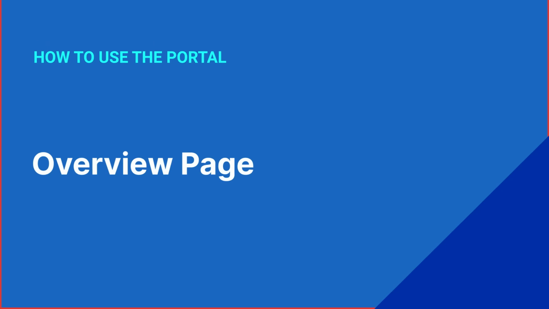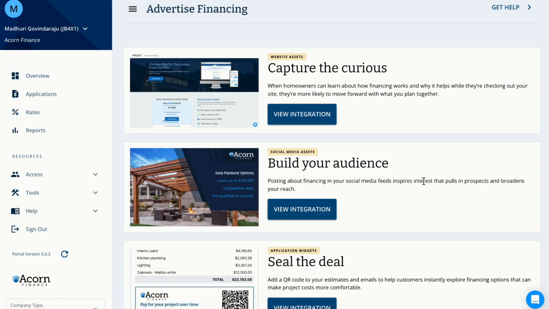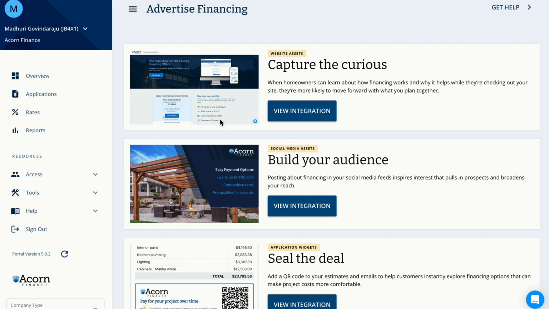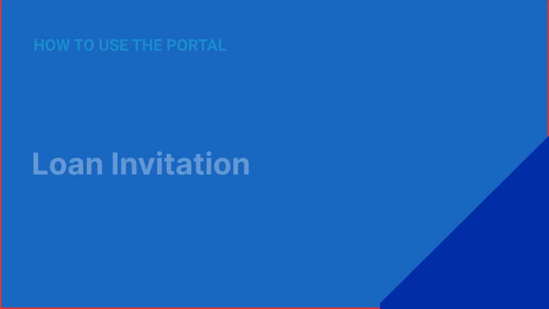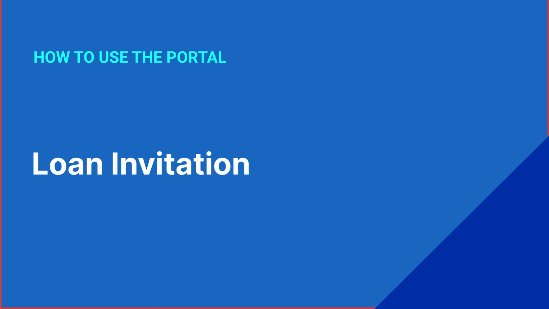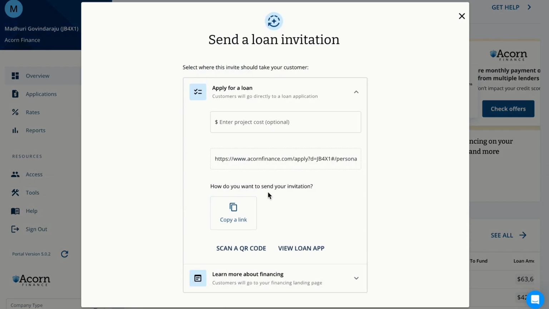On your overview page, you can grab your loan invitation link, see recent applications, learn more about how financing works, and jump straight to your marketing kit for digital advertising that can help attract and qualify your customers. To get your loan invitation link, click the button labeled Invite a Customer and choose how you'd like to share it with your customer.